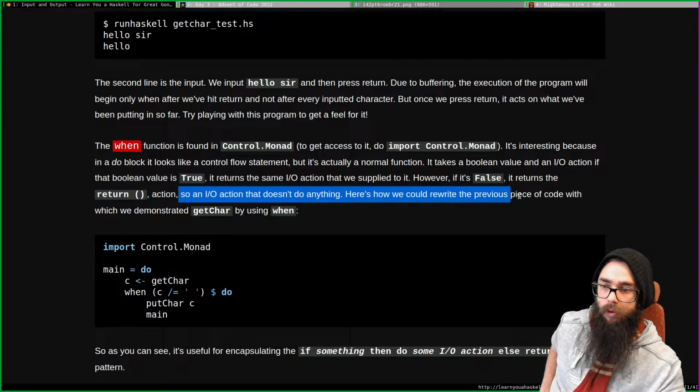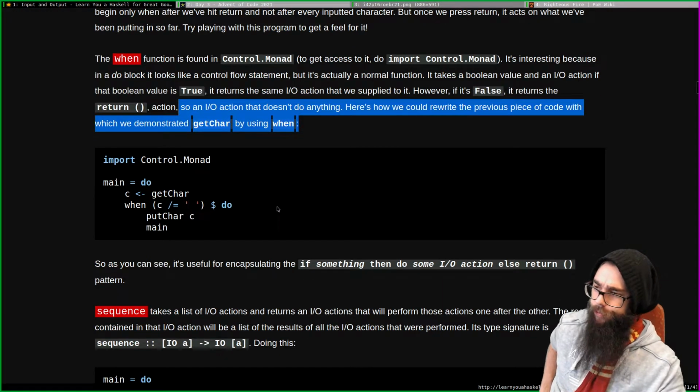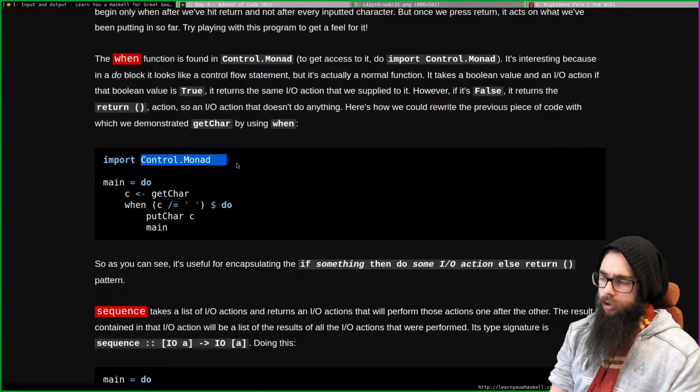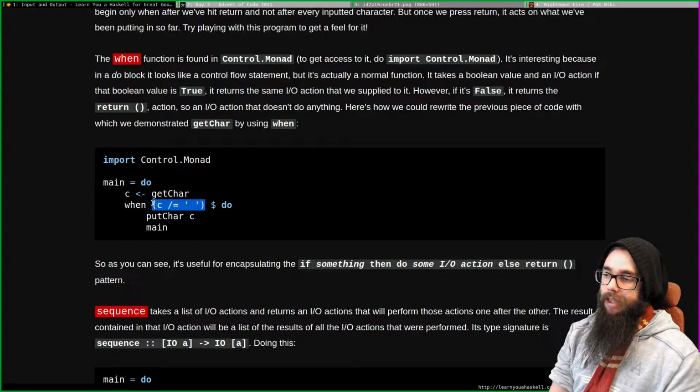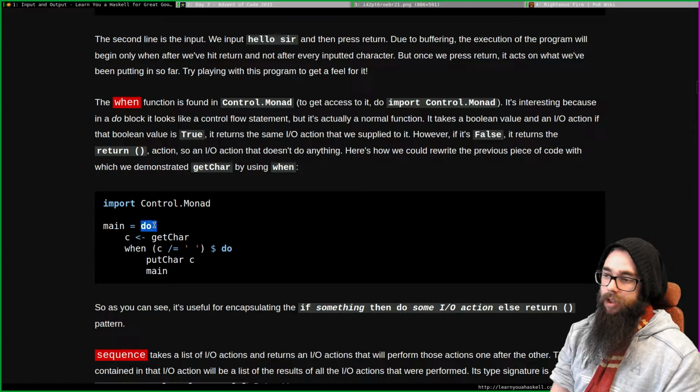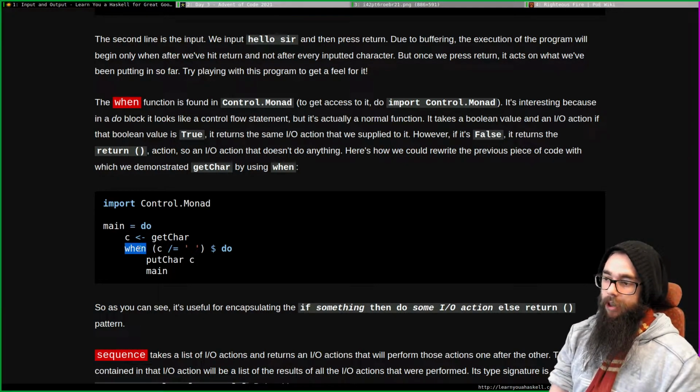Here's how we could rewrite the previous piece of code in which we demonstrated getChar by using when. Right, we import control.monad. We do getChar, when this returns true, we do all this stuff. Otherwise, because we have do, it will return... Oh, that's our when statement. Right, exactly. When it's false, it returns this.